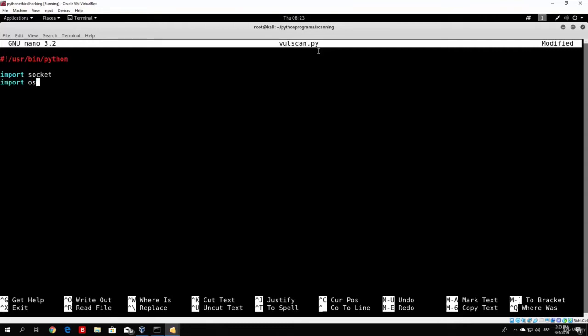This OS library comes with functions that allow us to check whether the file exists, so that's why we are using it. The last library is the sys library, which we will use to check the number of arguments specified in the command of the program.